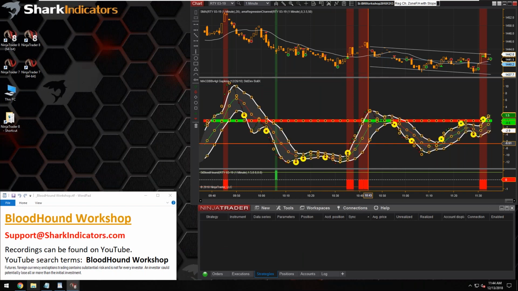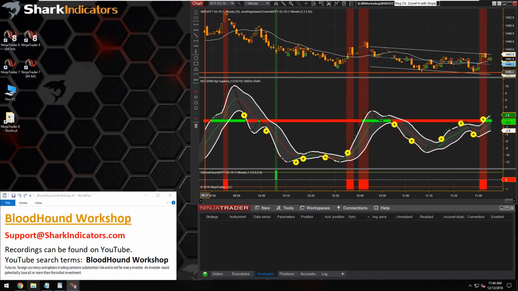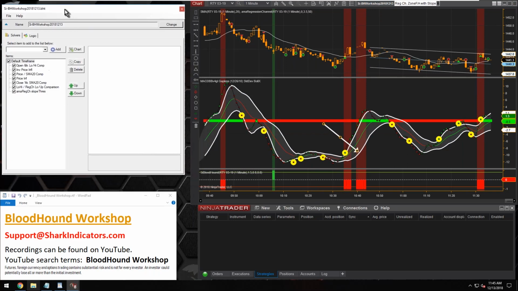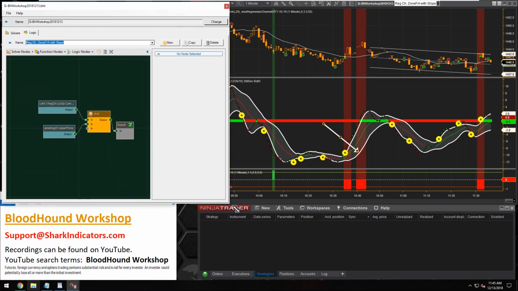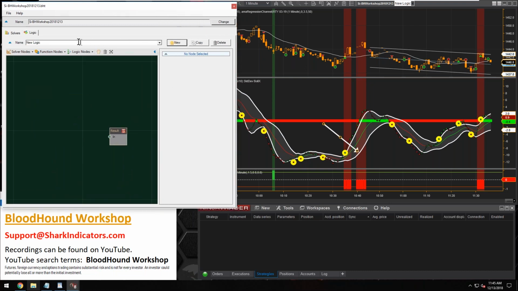Okay, so we're going to focus on the white Bollinger Band lines here. And we want to focus on the slope angle, on the slope of these lines here. So, all right, let's get BloodHound open and let's kind of play around with the slope solver a little bit. All right, let's start a new logic template here.